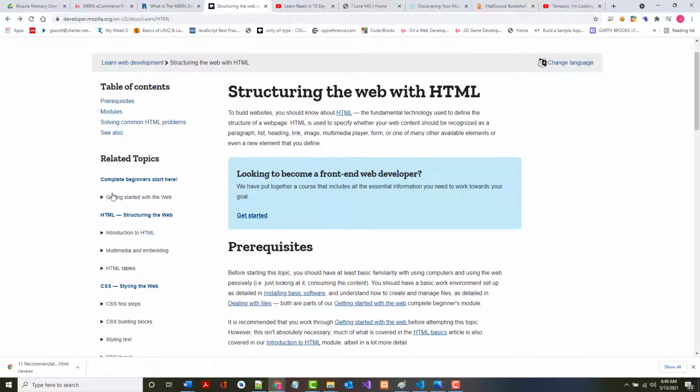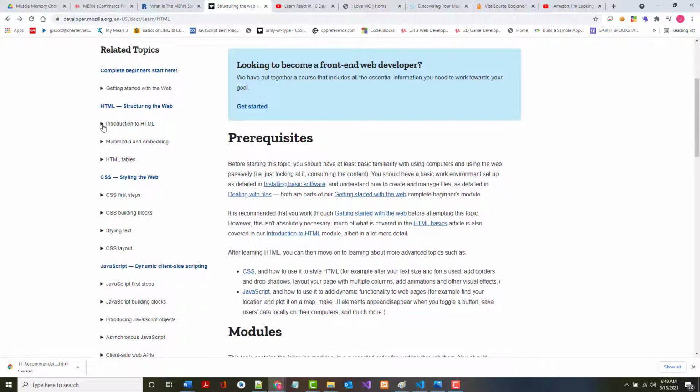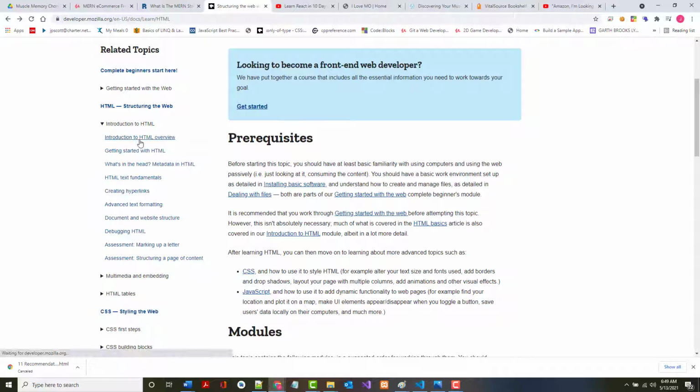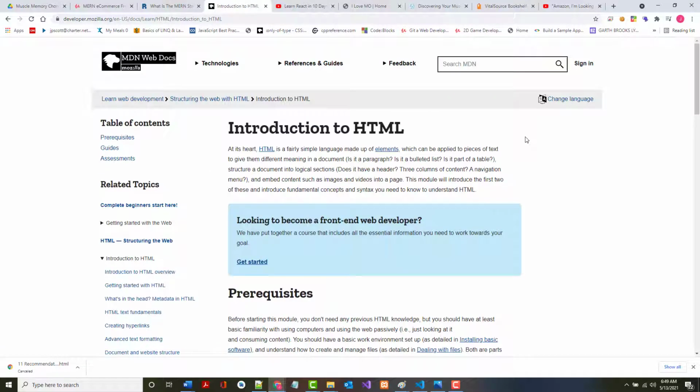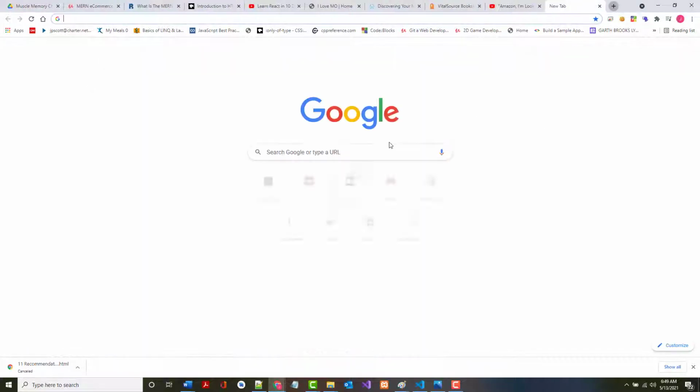So again, I'm jumping into the introduction to HTML, and let's quickly go over this overview that's right here. It says at its heart, HTML is a fairly simple language that's made up of elements. I've shown you this before.